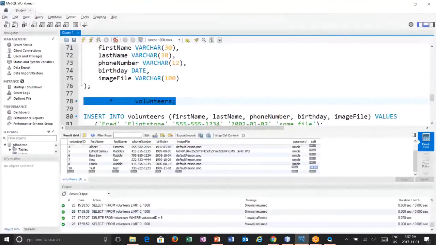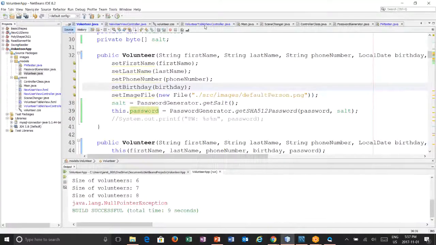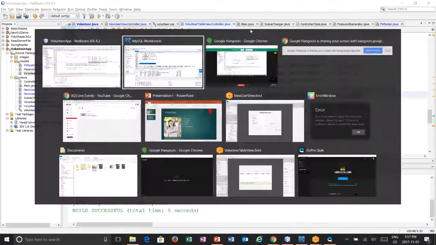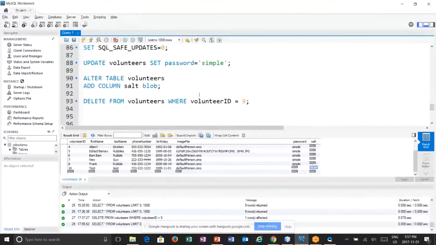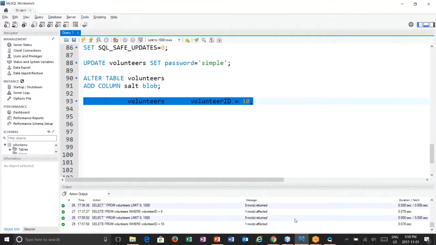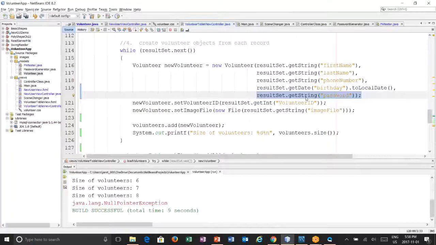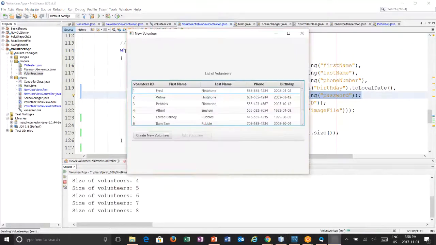So let me just go back into our code here, and we'll go back to our volunteer table. Sorry, let's go into our database, and I'm just going to delete that last volunteer from the database. I could either delete them or I could give them an actual password, but we'll delete them for now. And then when we run this, that volunteer is gone, and it will load our table for us.